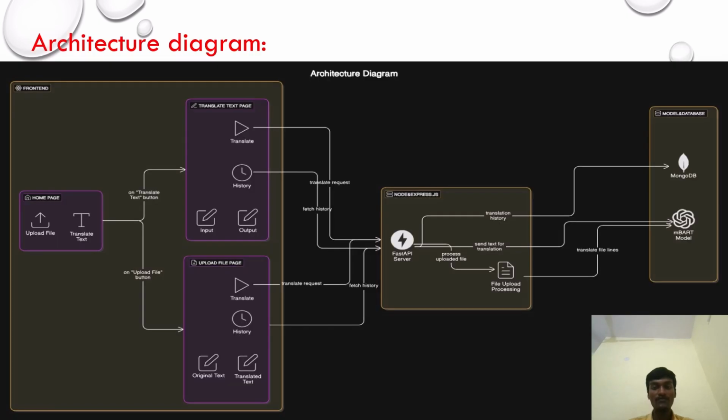This is the architecture of the English to Telugu translation system. It has three main parts: front end, back end, and model. On the front end, the user starts on the home page. They can choose to translate text or upload a file. If they click translate text, they go to a page where they can enter input text, get the output, and see history. If they click upload file, they can see the original text, translate a file, and also view history.